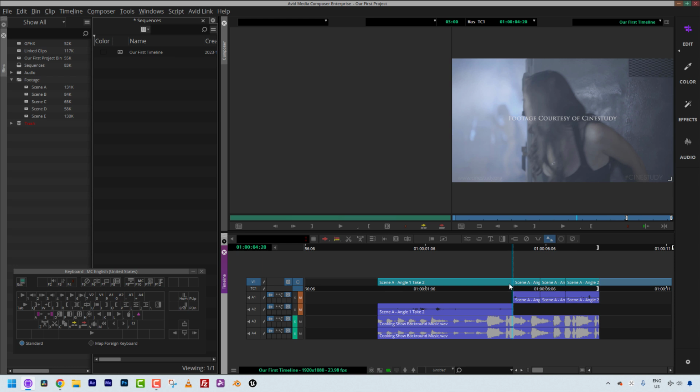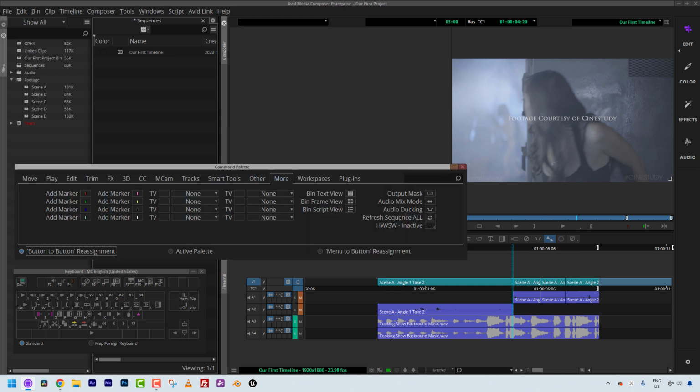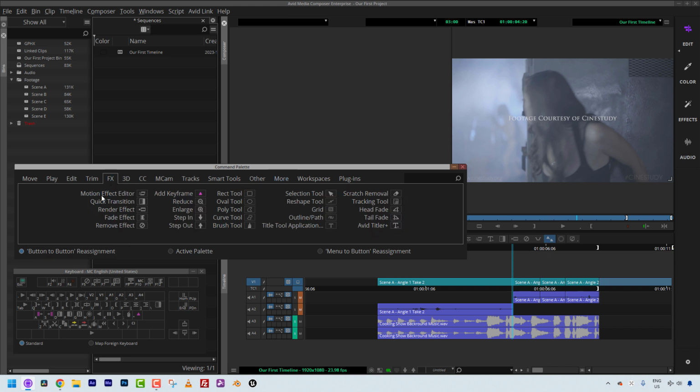If I had a dissolve added in here, we'll just add that in like such. Works exactly the same way. Simply park yourself right near that dissolve, hit F5, and it will be removed. And of course, if you want to find the remove effect command, again, head back to that command palette. It's in the effects section. You'll find it right here, remove effect.